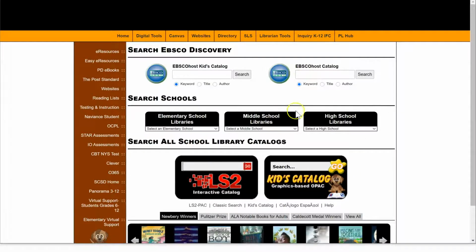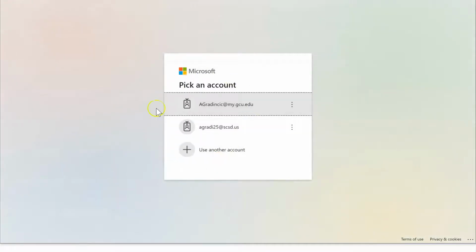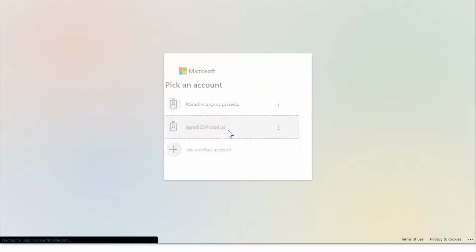Once the library page opens, look at the left-hand side, where you'll see a maroon or brown menu bar. In that menu bar, scroll down and look for O365. This is Office 365. Go ahead and click on that. Now you're going to log in with your school credentials, your school email and school password. So I'm going to go ahead and do that.